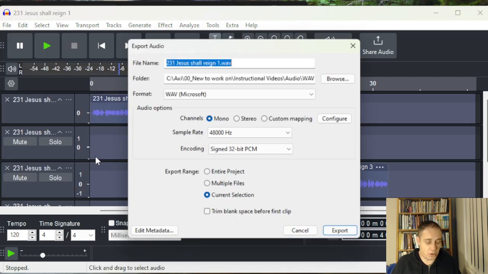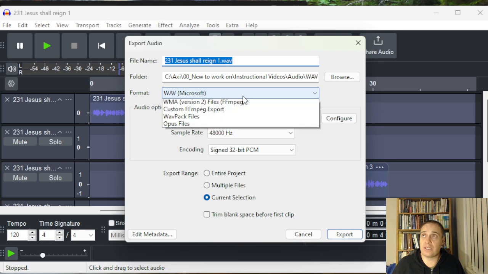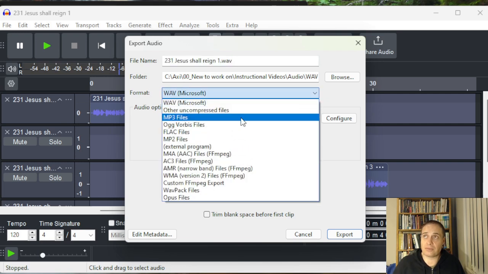File, Export Audio, Control-Shift-E. And this time, I don't want to export it as a WAV file because we're going to export the audio that's able to be encoded and used in the app. So instead of WAV, you want to click on that and choose MP3.